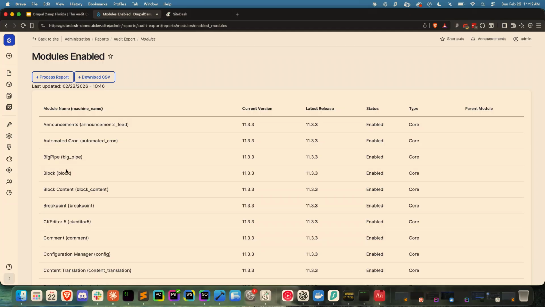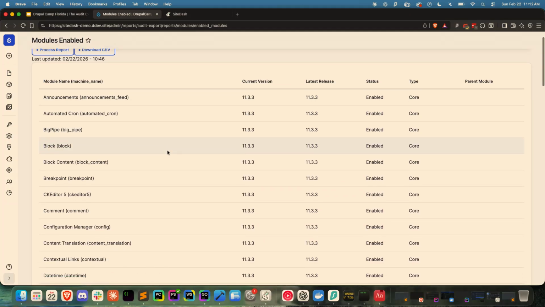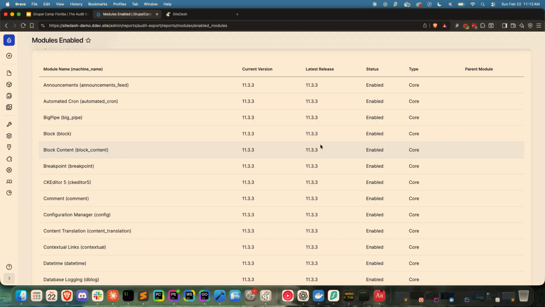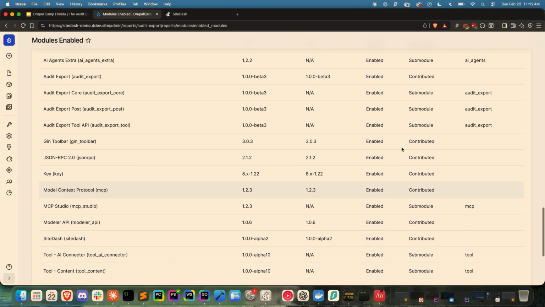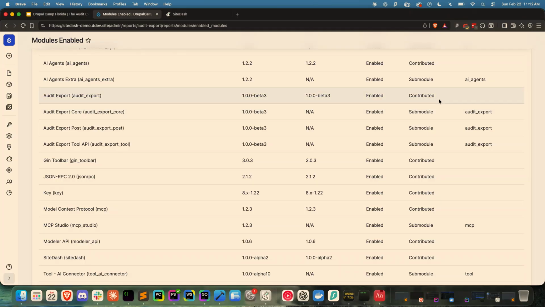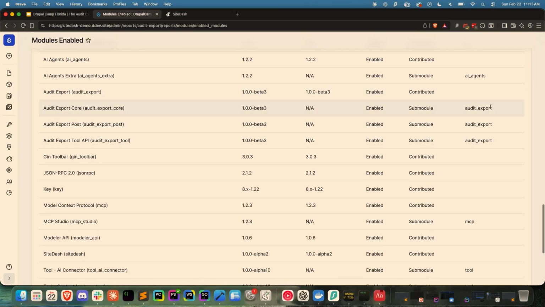Modules enabled. This lets you know your current modules, current version, and latest release. It also shows what type of module it is, like a core module, contributed modules, and submodules. A submodule is packaged with another contrib module, and it differentiates that and lets you know what module it comes with. Like I've mentioned, there's Audit Export Core, Post, and Tool. Those are part of the Audit Export module.